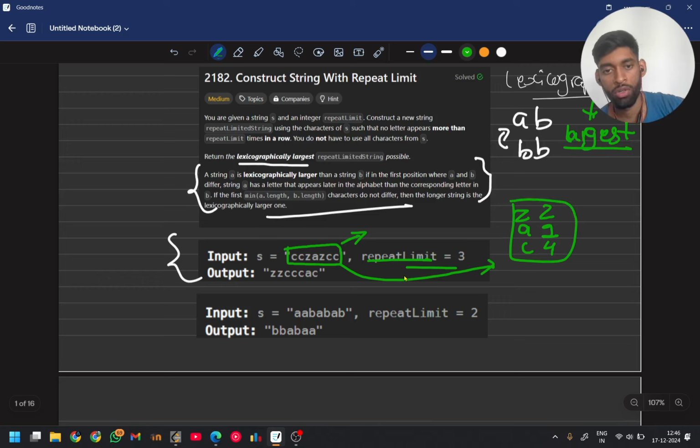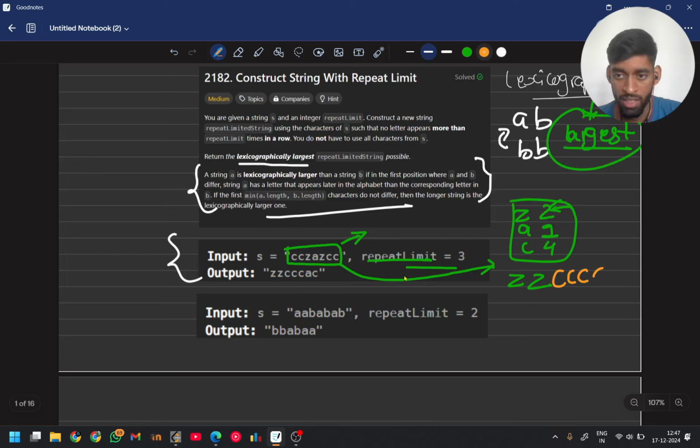So here I have Z 2 times, A 1 time and C 4 times. Now what if I want to create a lexicographically largest string? The largest character in the alphabetical order will be present first. So we will be writing Z 2 times, because here it is 2 times. Next, the second largest character will also be written as many times as possible. So if I want the lexicographically largest, I would be writing this C 4 times.